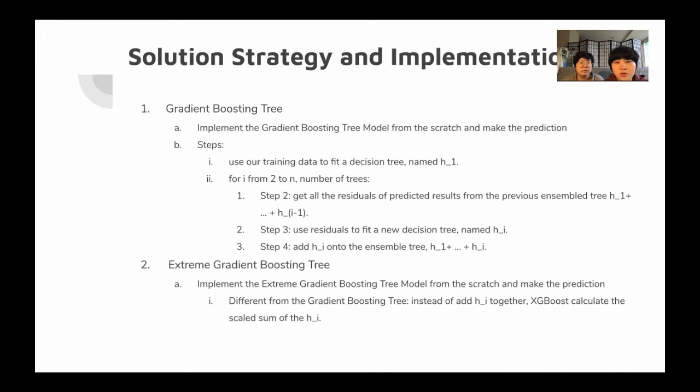The next step is solution strategy and implementation. In this step, we have three algorithms. The first one is gradient boosting tree. We implement the gradient boosting tree model from scratch. First, we use all of the training data to fit a decision tree. Then we have a for loop. In that loop, we gather the residuals from the previous decision tree and use them to fit a new decision tree. Then we add them together, and after multiple iterations, we finally get our predictions.